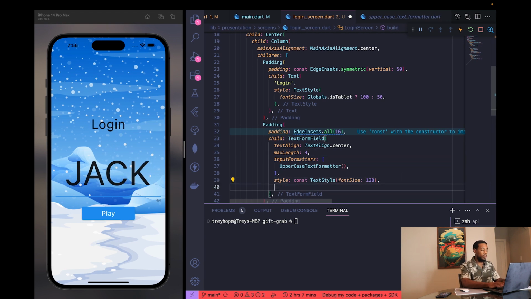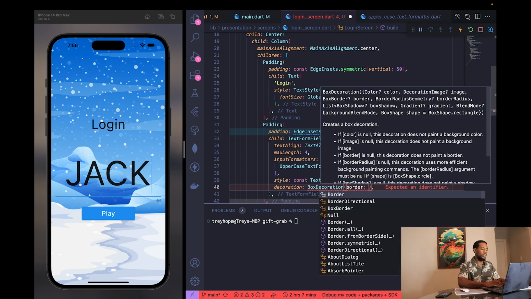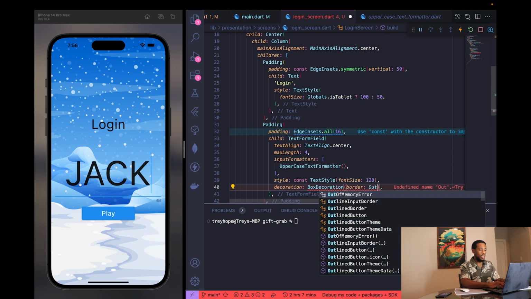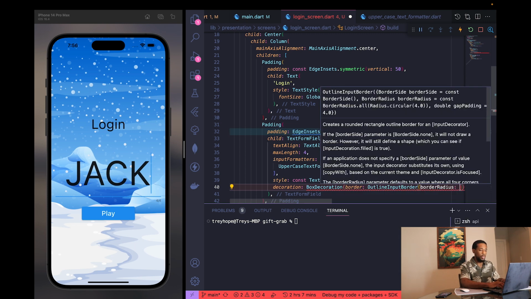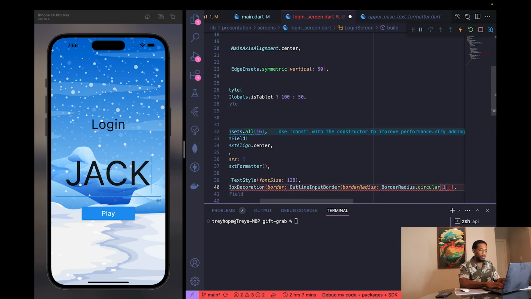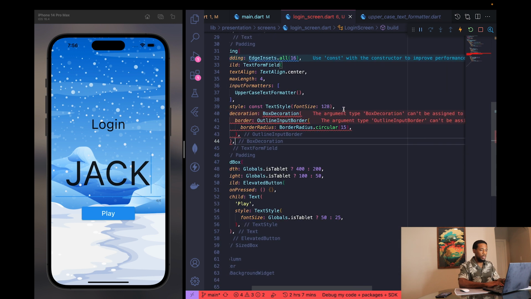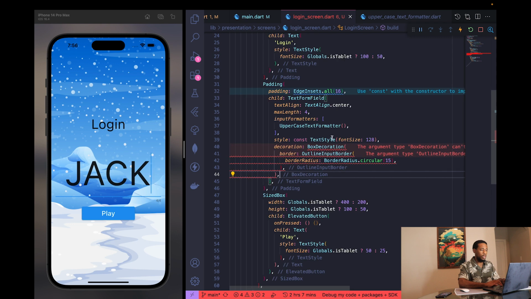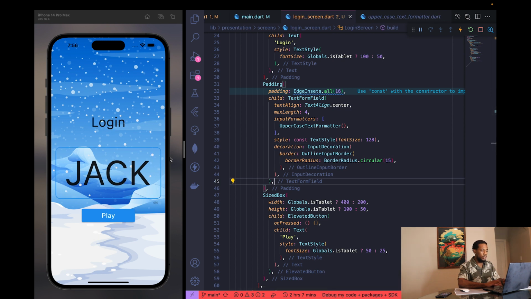Then we got to spice this up a little bit by adding a decoration, specify box decoration. We want the border to have some spice, and we'll specify outline input border, border radius circular, make it about 15. Can't be assigned with the parameter input decoration. Oh, input decoration, not box decoration. All right, now we have a border around our text form field, which is good. Let me add a const up here.